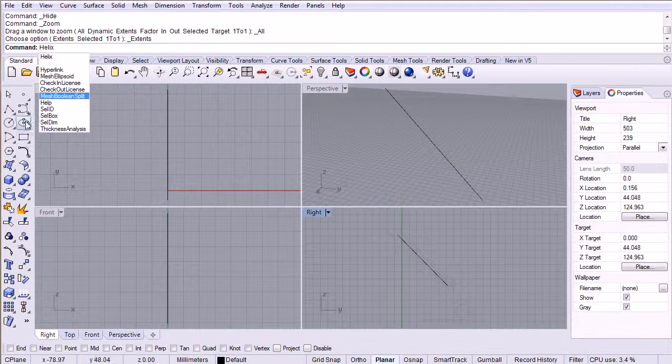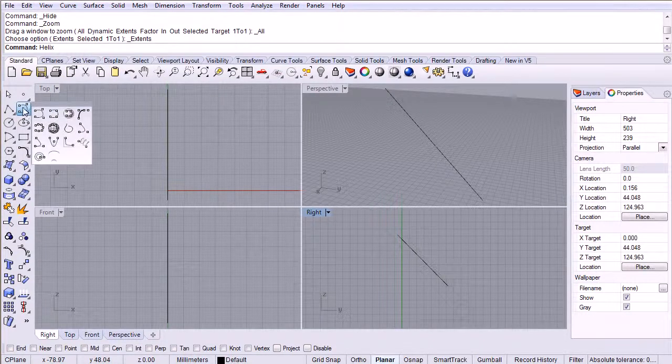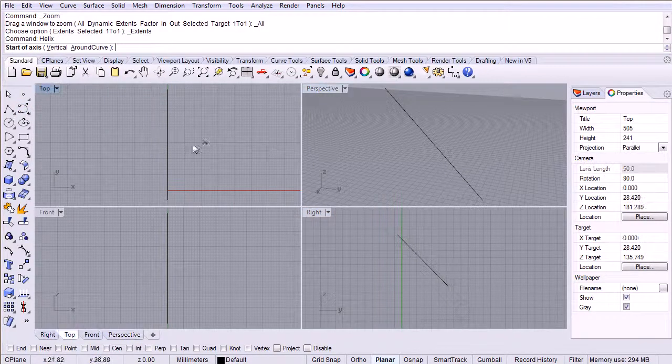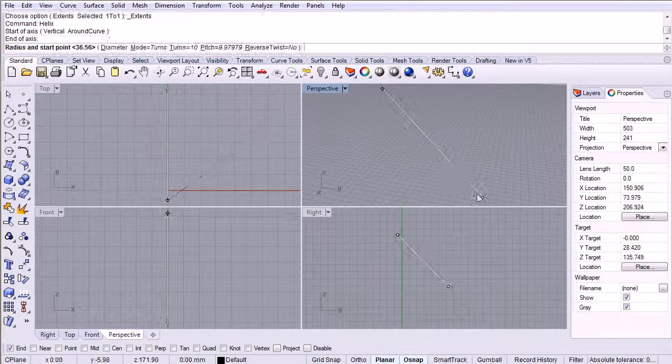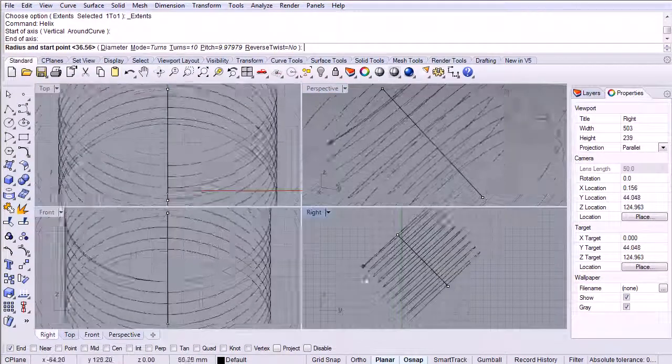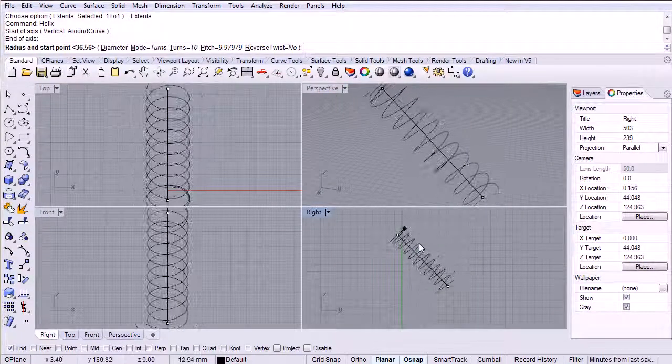If you want to find it, it's underneath this tab and it's over here, helix. So I typed in helix, and if you read the instructions in the prompt line, it asks for the start of the axis, so we're going to turn on our end snap, click the top of our curve and the bottom of our curve. And if I now drag outside of it, you can see we've got basically a helix.